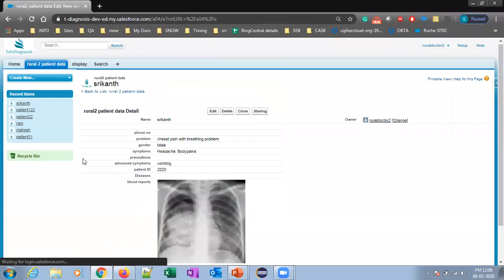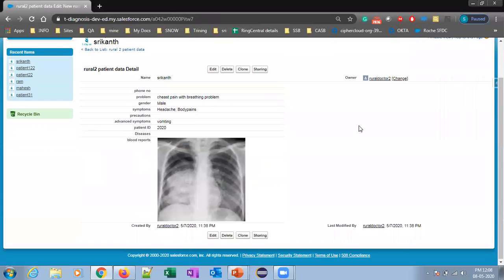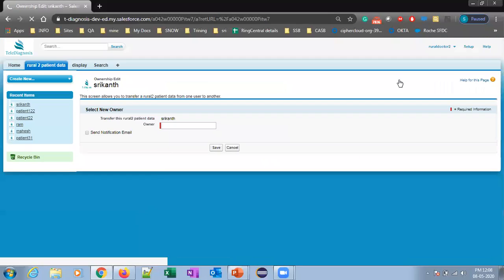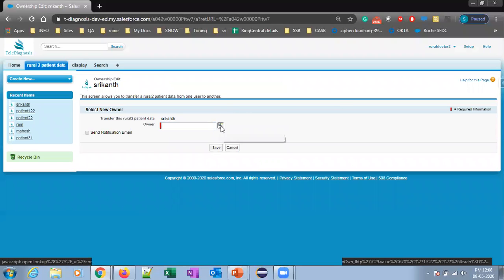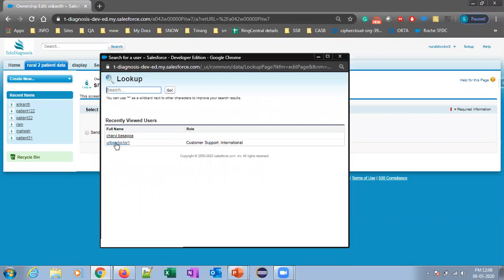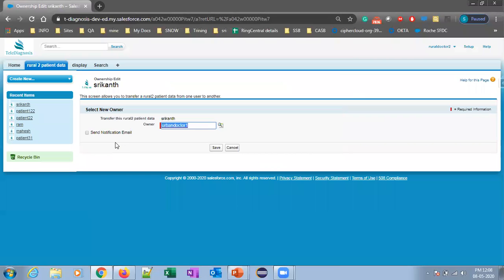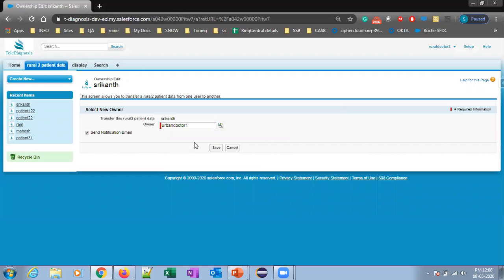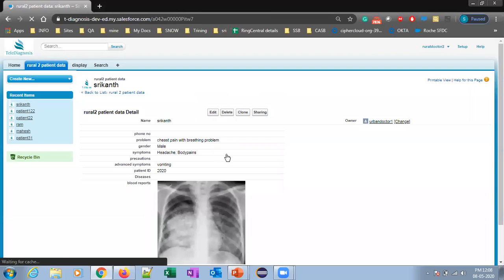These are the details of the data which I have entered, and I need to assign this case to the urban doctor. Just click on owner change, then click on search. It is going to fetch whether a doctor is available. Yes, this is the doctor which is available. Click on urban doctor, send email notification. It will send an email notification to that urban doctor that this case is assigned to you. Let's save. It's going to send to the urban doctor.